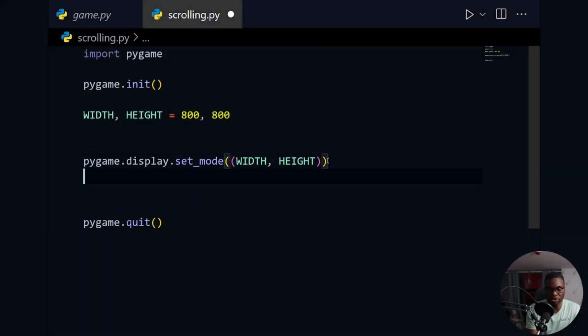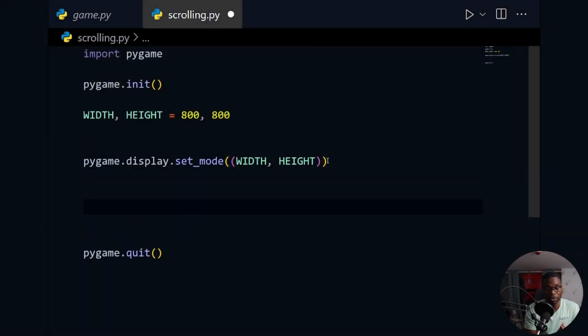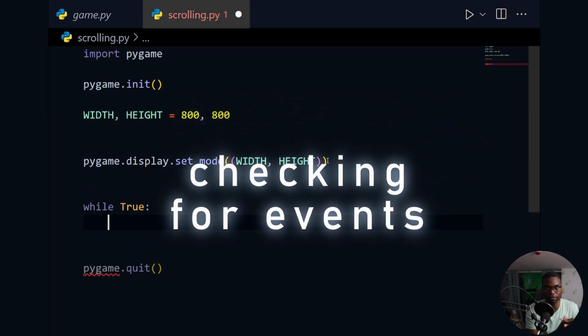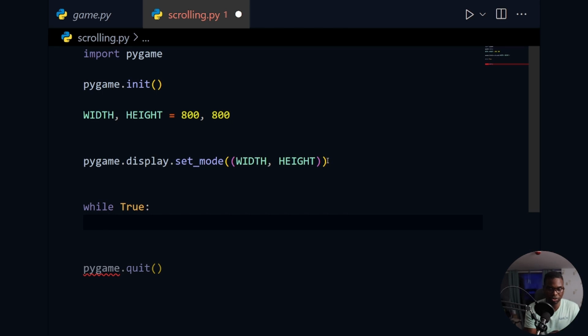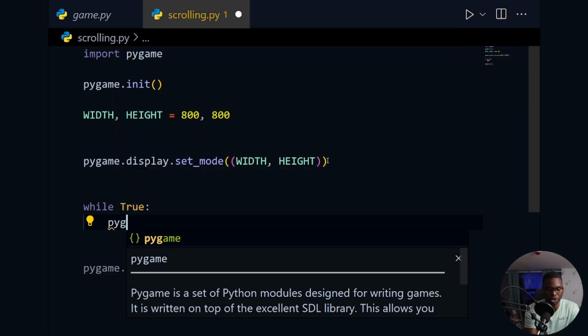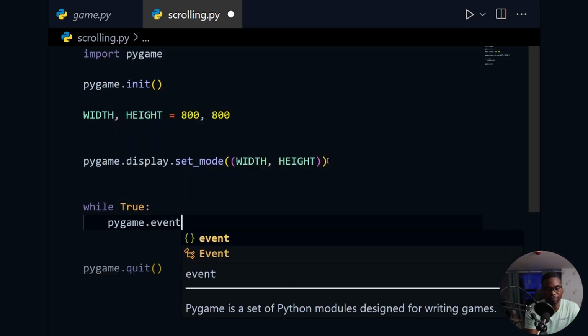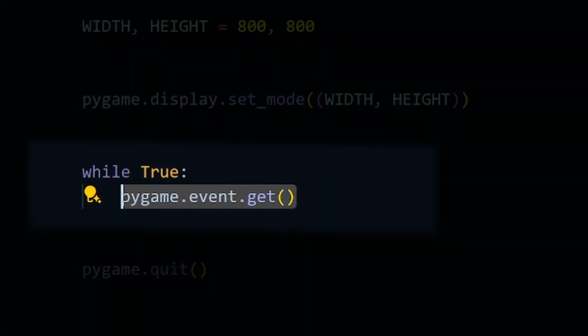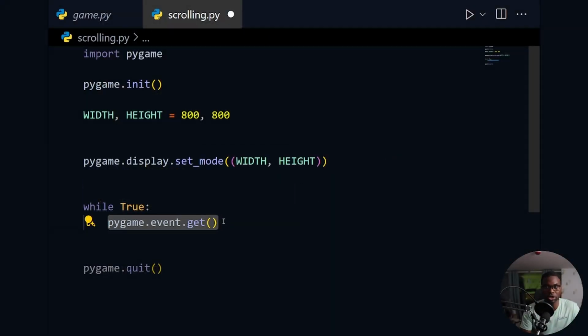For us to be able to see that window, we need to create a game loop, while True. And inside this while loop, we're going to be checking for events. So for us to get events, we use the event module. So we're going to say pygame.event.get. And so this will return a list of events. And so we need to check for certain events for us to be able to close our game.